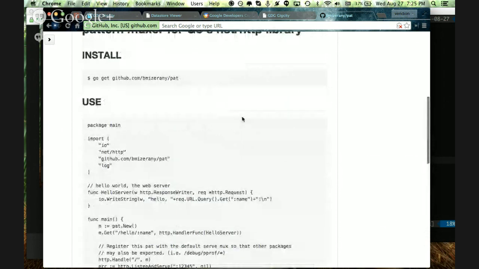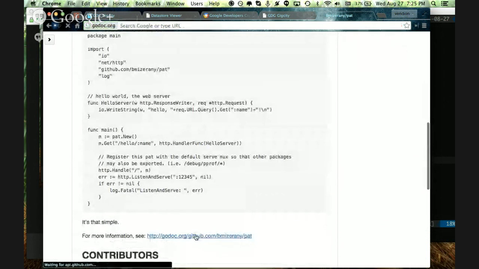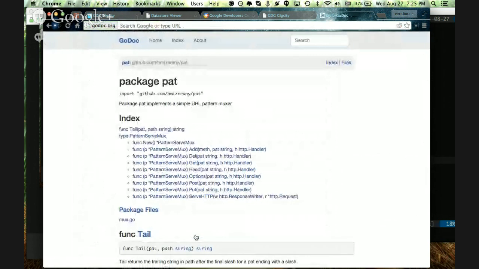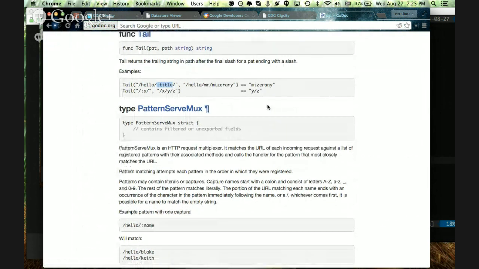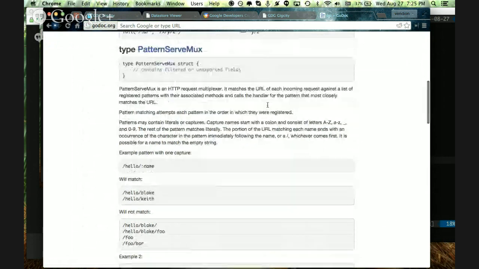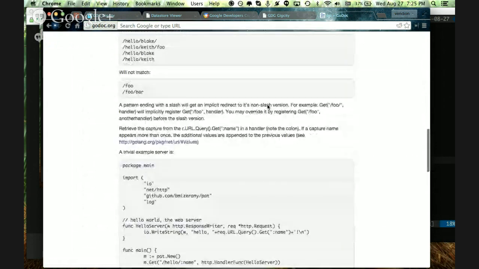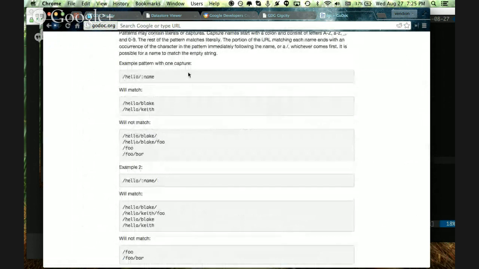Let's find a good example. Also, a good thing about Go is that it's self-documenting. This just pulled in all the pat packages and generated this. So we'll come into here. Yeah, so you can say hello and then some variable that's going to be there, like hello, Mr. Mizerany. It'll pull in the last bit, and then that's what that is. Yeah, so hello/:name will match any of those.